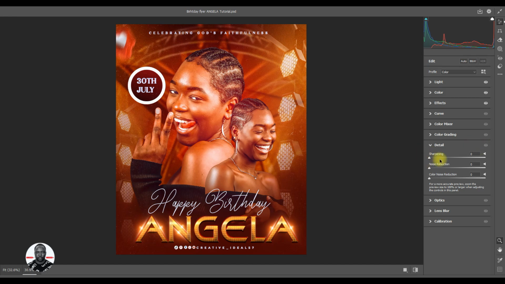And we come here, Details. The only thing we are going to touch here is this one called Sharpening. We are going to increase it so that it will be sharper. Maybe 20 is okay. Let's leave it this way. So whenever you work on any design, this is how you can make the quality sharper, so that whenever you upload it online or anywhere, you will still retain the quality.